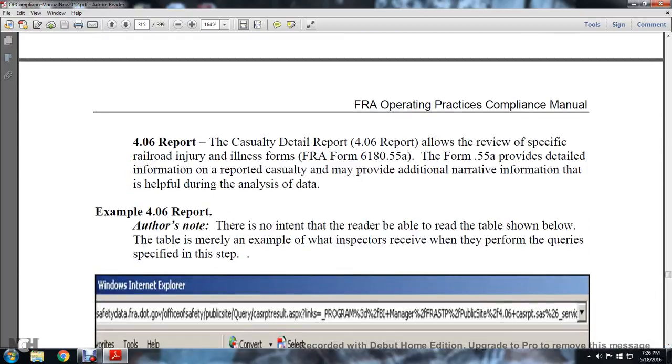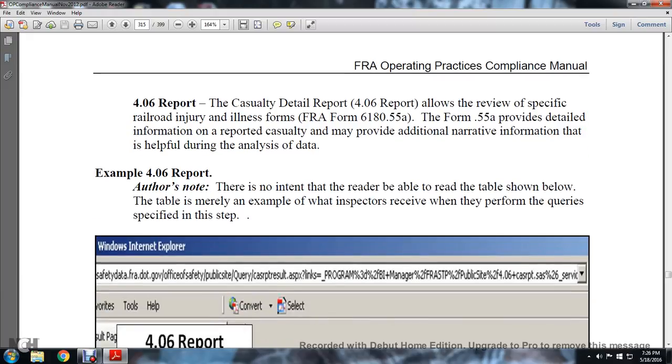4.06 report, the casualty detail report. The 4.06 allows the review of the specific railroad injury illness forms, FRA form 6180.55A. The form 55A provides detailed information on the reported casualty and may provide additional narrative information that is helpful during the analysis of data.